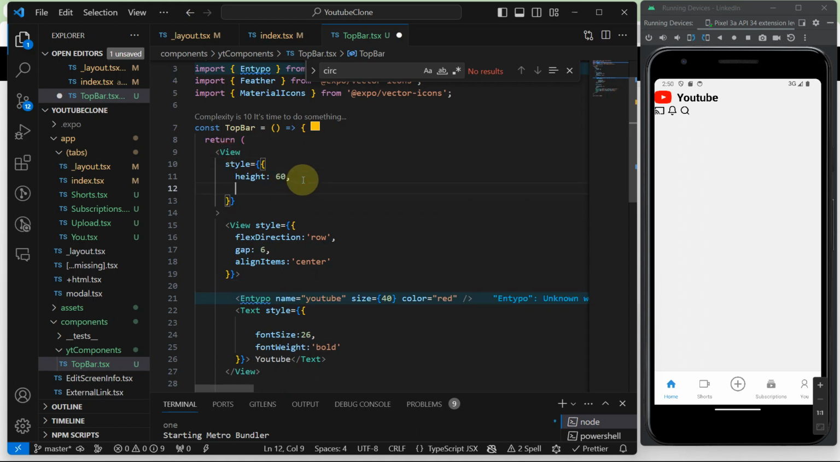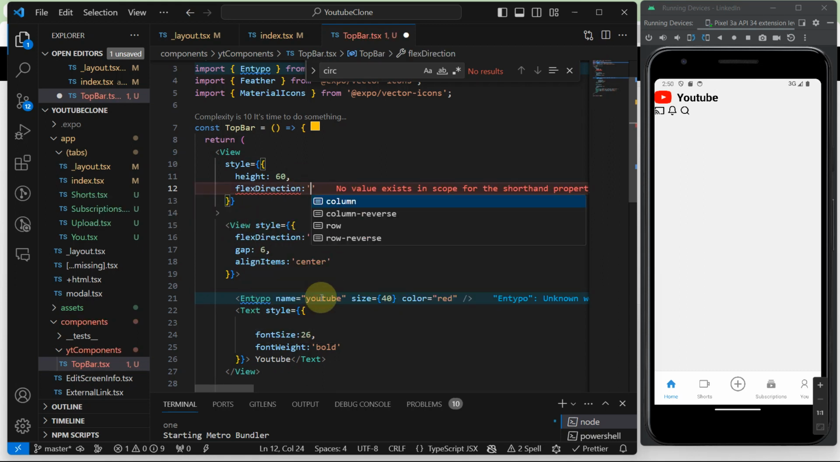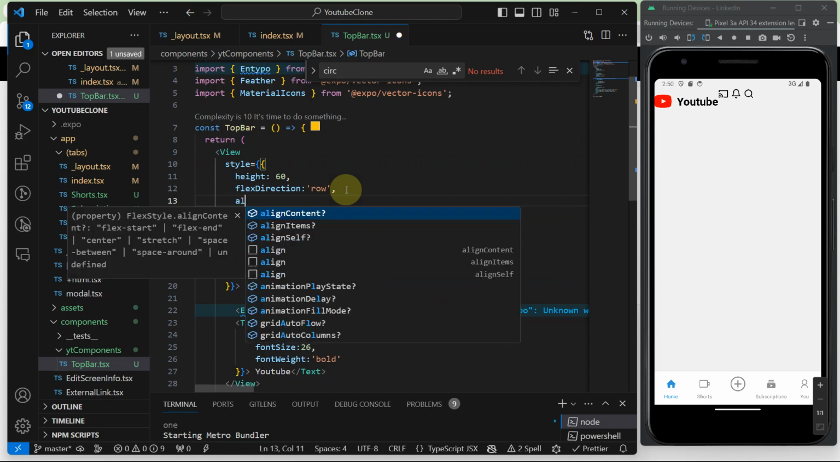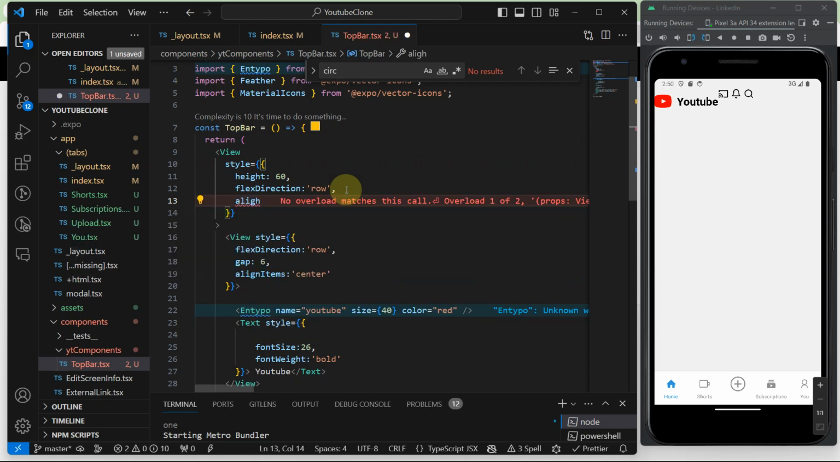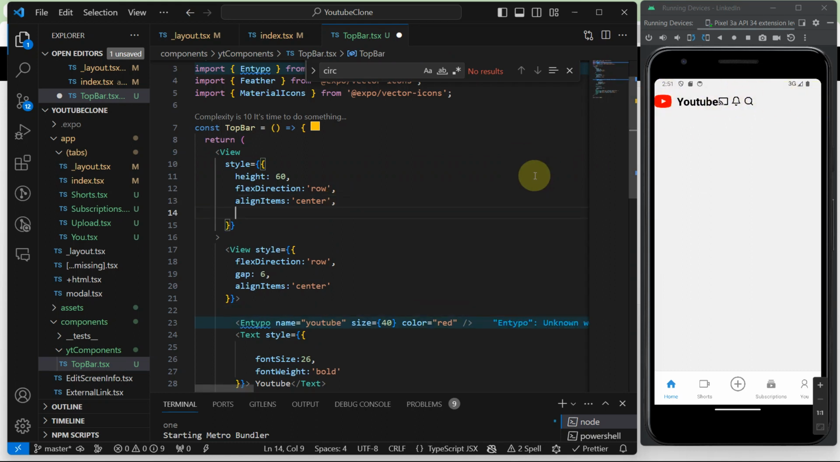Okay, now what we are going to do, let's change the flex direction to be row. Okay, happy with that. And then let's align items. Okay, align items center, and then let's give a space between these. Okay, so this is what we're going to do.